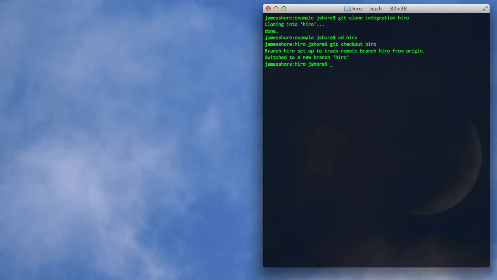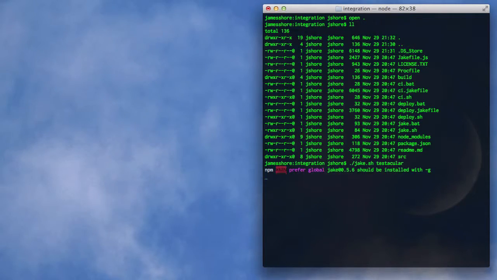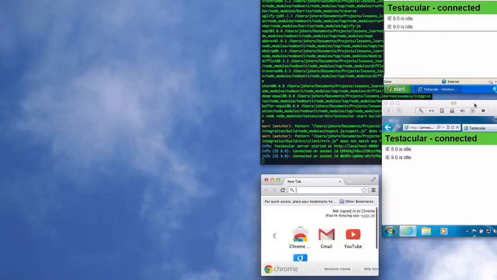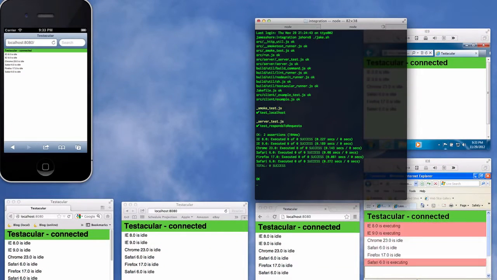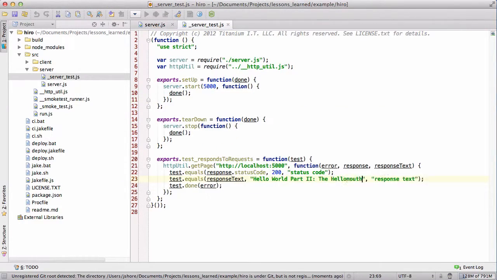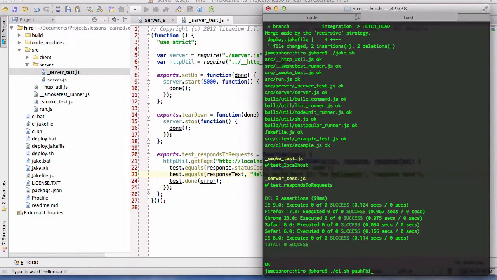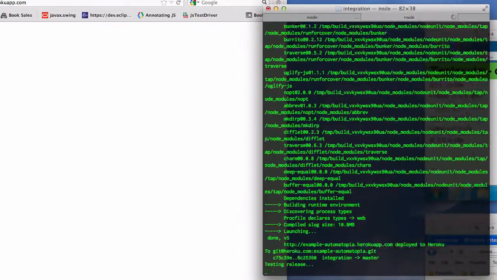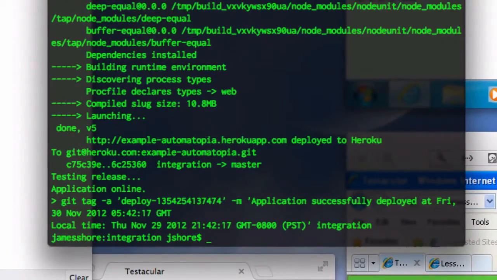Our machine is set up and ready for work. To do the work, we start Testacular, open our test browsers, and run the build. It lints the code, runs our server tests, and runs our cross-platform client tests. We make a change, commit it, integrate, and deploy. Done. Automation Utopia. Automatopia. Now let's look at how it works.